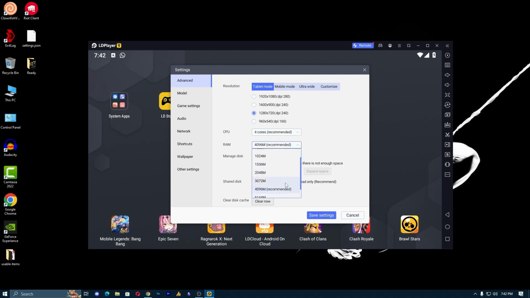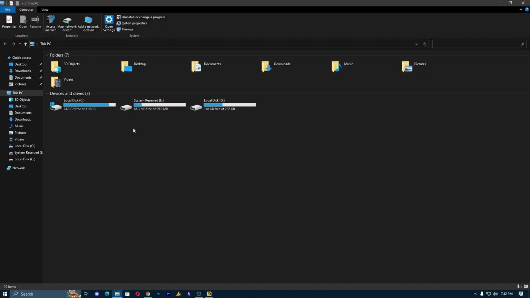for your emulator. Now, for manage disk space, if there's any automatic option then choose that one, and if there's nothing like the disk space then you can increase it a bit, and also make sure there's enough space in your drive where you are using the emulator. Right now I'm using the emulator from G drive and you can see there's enough space.